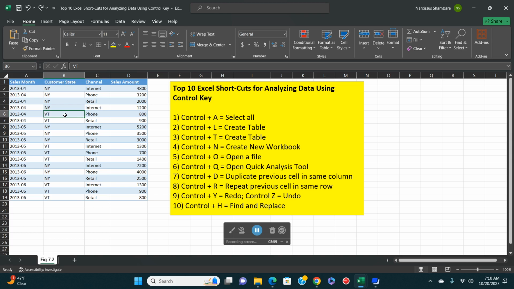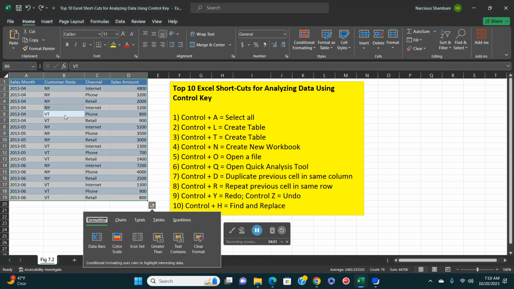So all you do is Control Q, and you'll see that it opens up a dialog box here with all the functionality that you actually need. Notice that it selected the entire data set, and below that, it shows you that you can do some formatting on this data. You can do some charts on this data. You can do some totals. You can do tables. You can also do some sparklines.